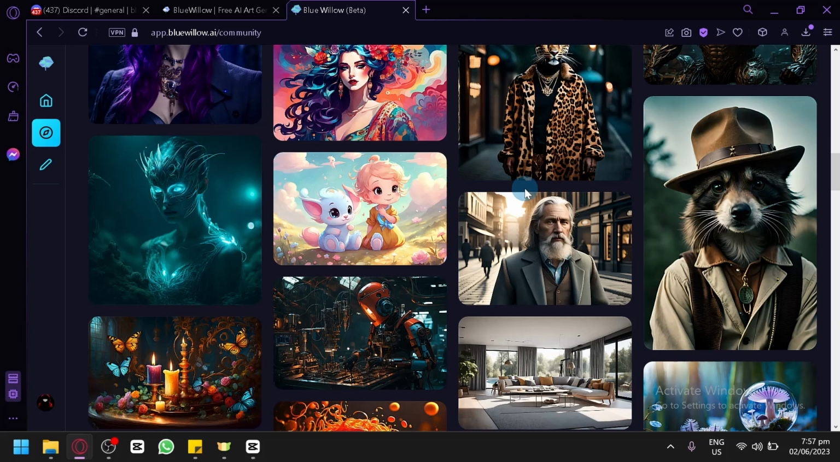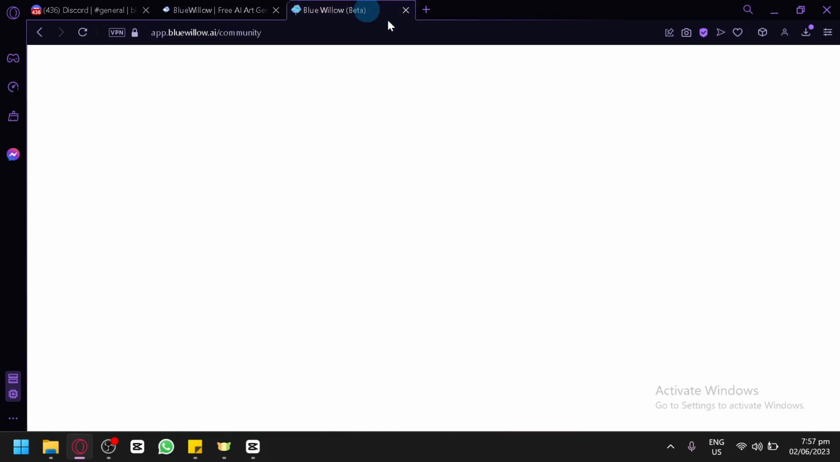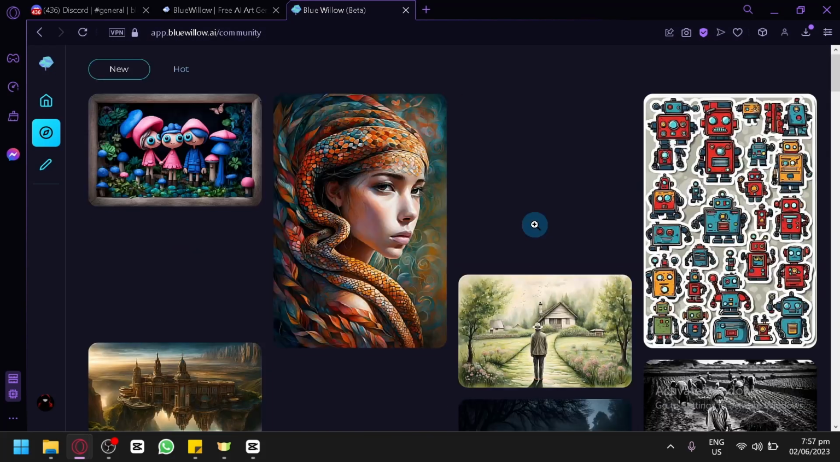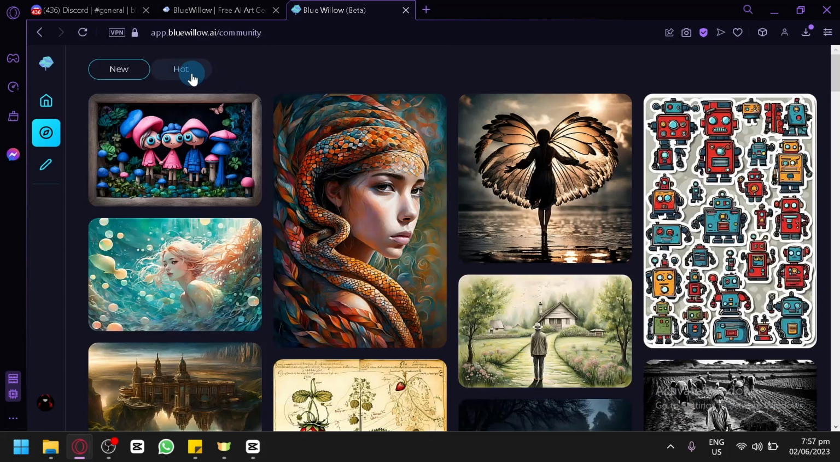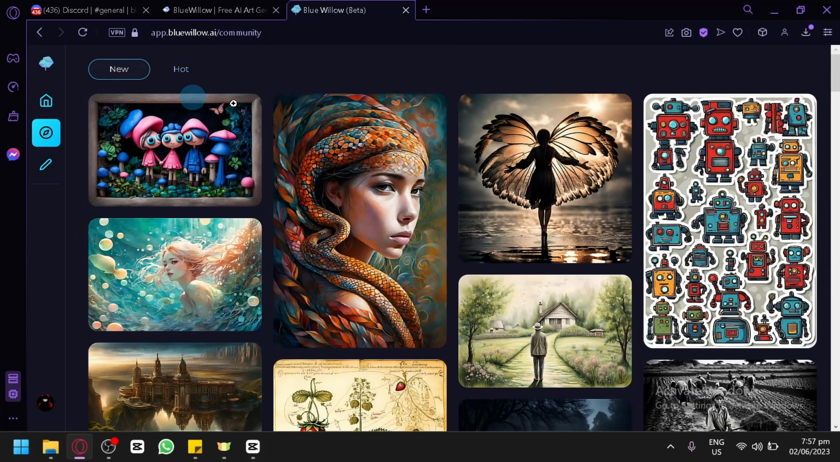All you need to do is look through the community showcase, which is the gallery section. You could go here by going to the Blue Willow website, logging in, and then clicking on gallery. You will be redirected to this page, wherein you will be able to see all the different top outputs of the community. You can also go to hot, which is coming soon. So we're going to stick with the new versions over here.